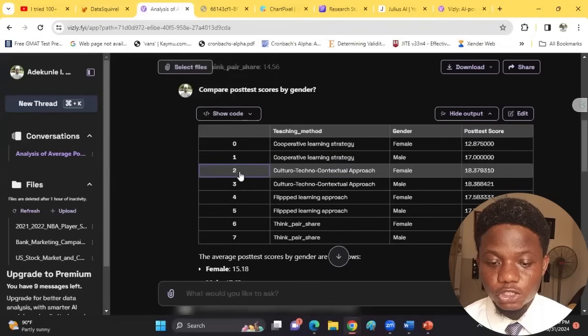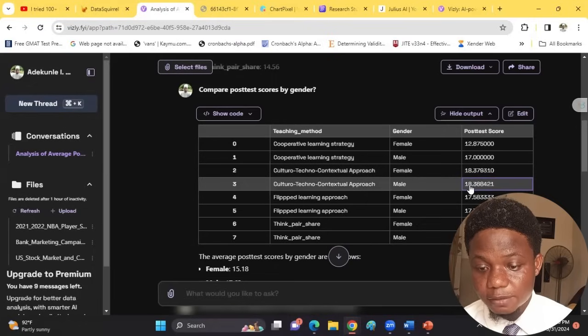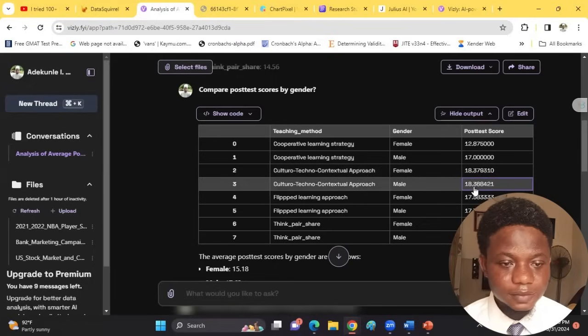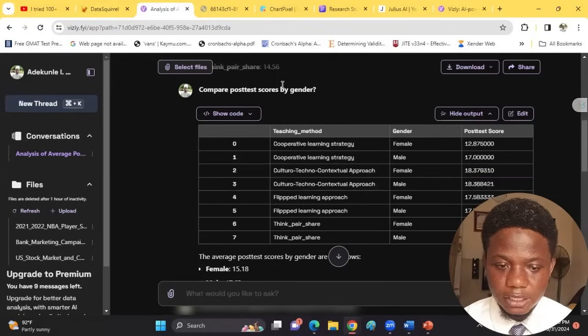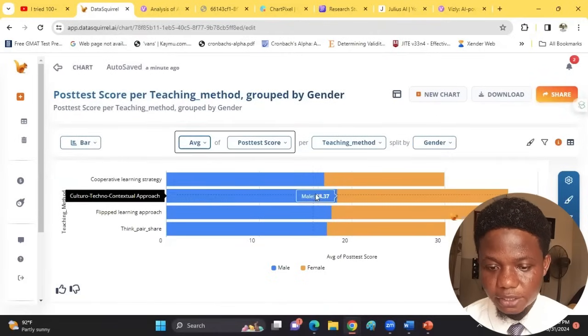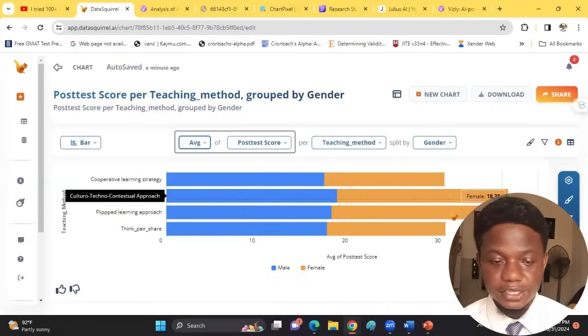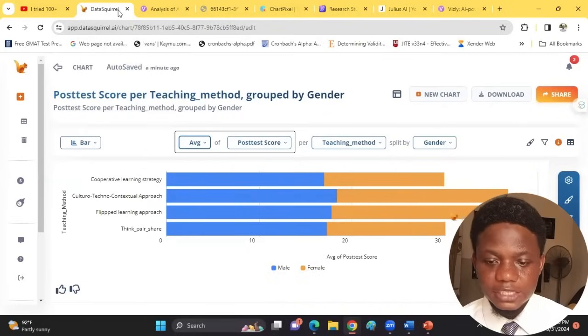For the cultural techno contextual approach group, the female students have 18.38 mean score, while the male students have 18.37. Let's see the visual. For the CTCA group, you can see 18.37 for males, and then for females you have 18.38. That much you can do.